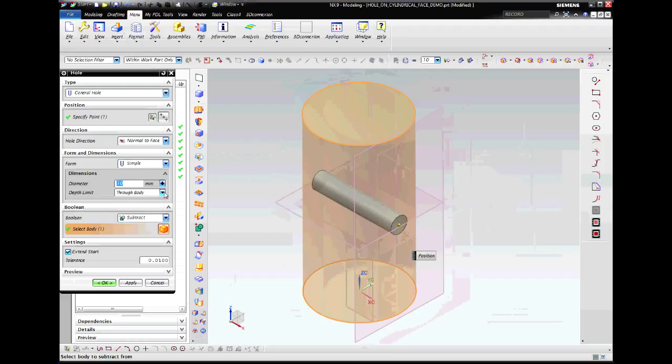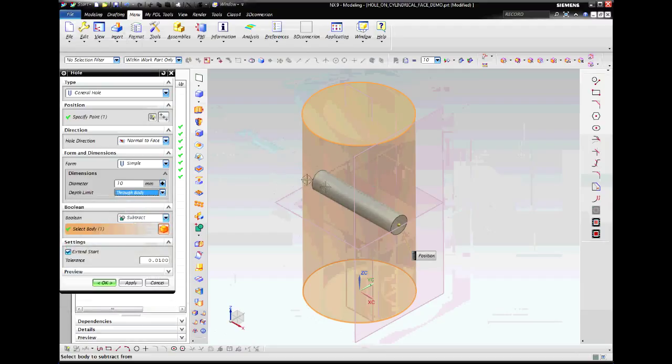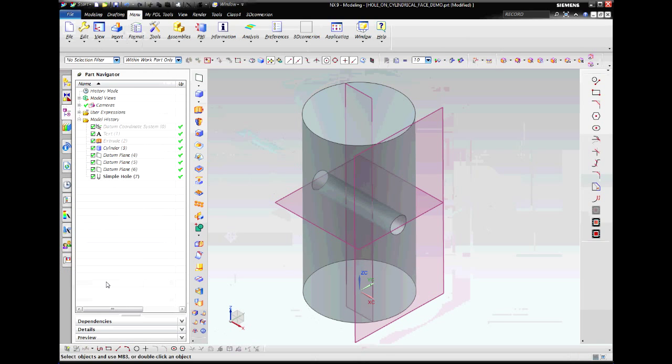Notice that there is an option called value. We can leave it as value, but it's not best modeling practice. The best thing to do is toggle it to through body. The reason is that if we change the diameter of that cylinder, then the hole will also follow the diameter that is created.